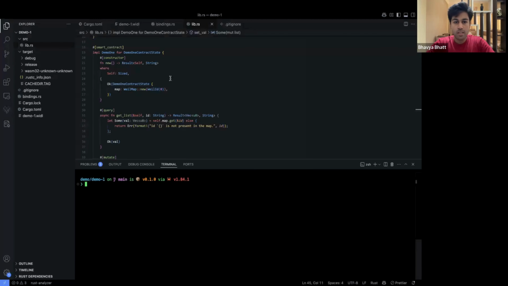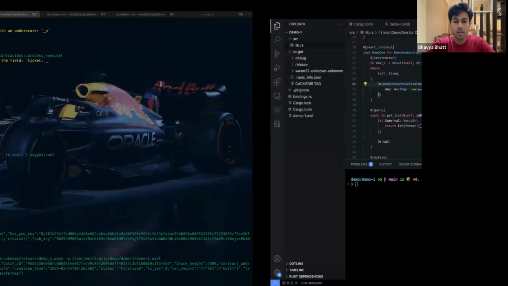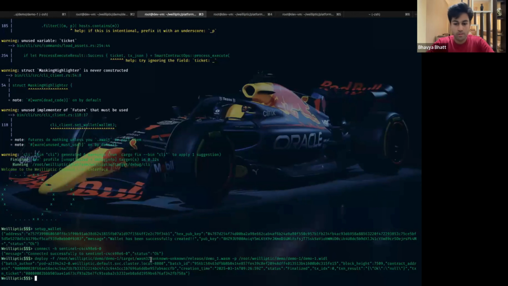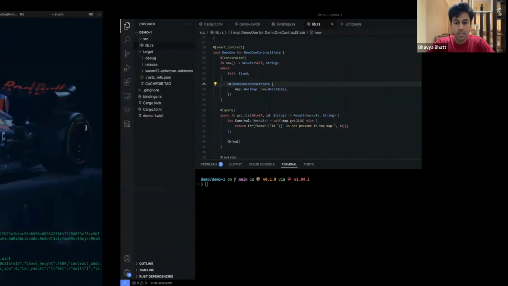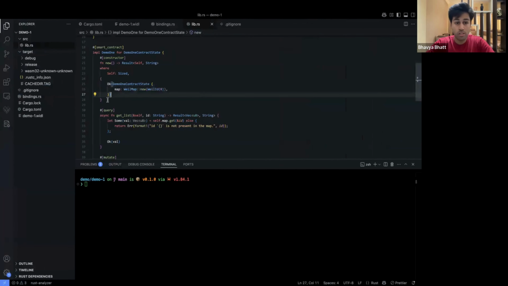If you notice in the smart contract, we have this constructor which was annotated with this constructor macro. This constructor is executed on deployment. So any initialization logic for your contract state can be put inside this, and it would be executed on deployment. That means that for our case, this piece of code got executed successfully.